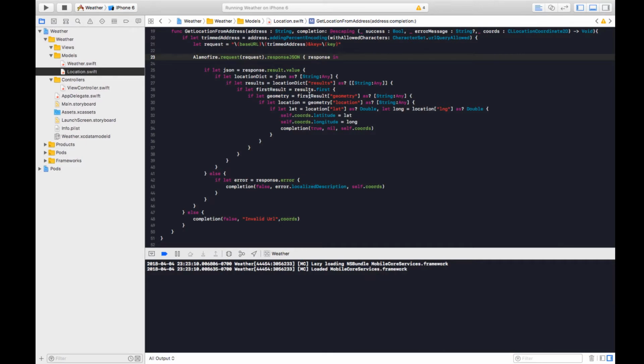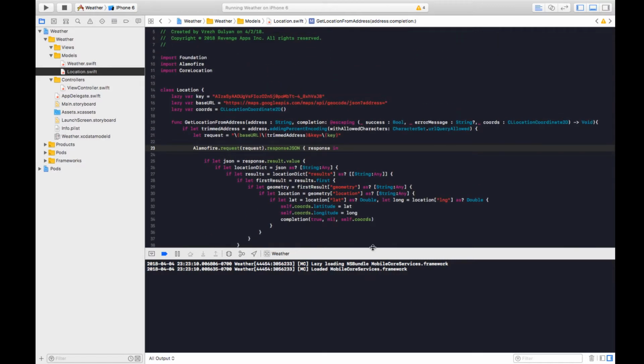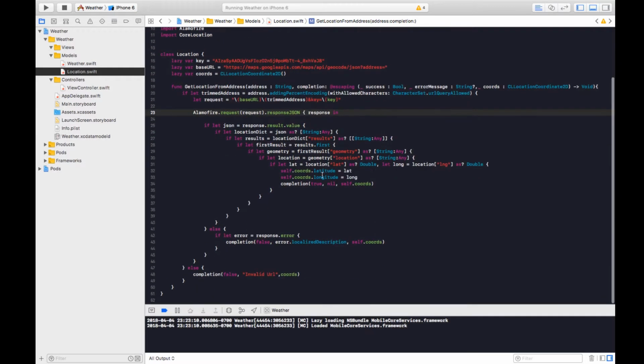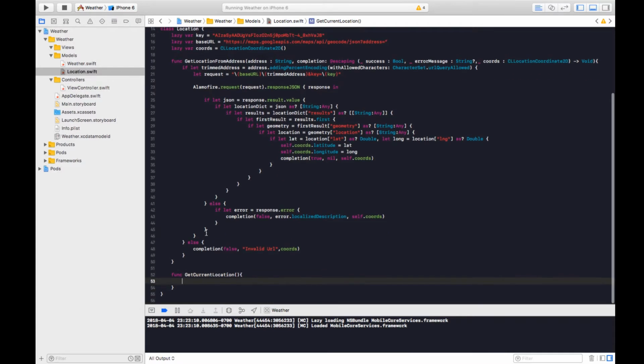So to do that, we're going to have to add another function inside our location class, which we're already in. Let's see where this one ends. This one ends down here. So it'll be another function that says get current location. For now, I'm not sure what it's going to return. Just close it and open it.